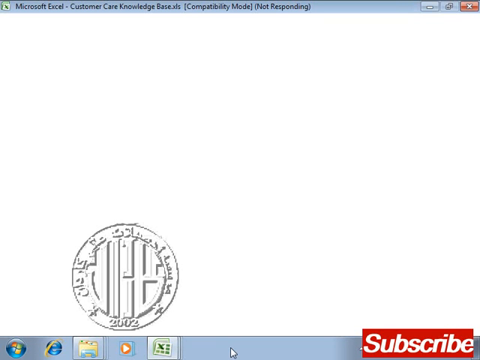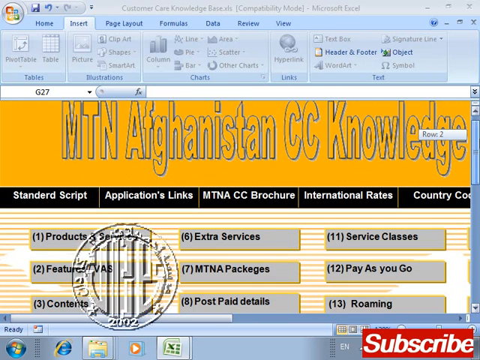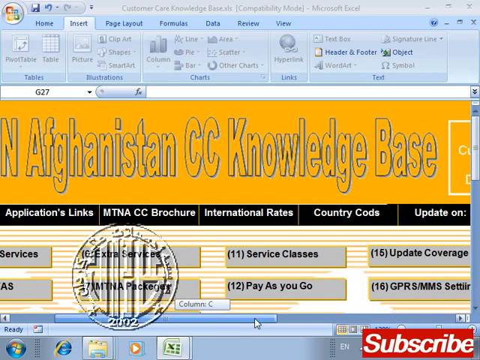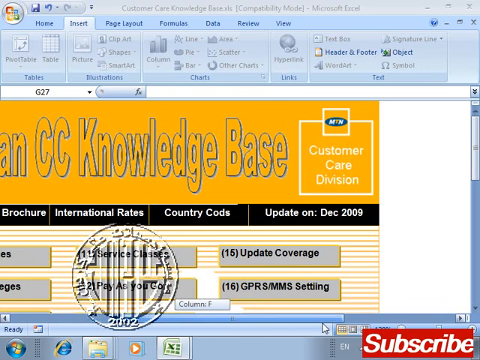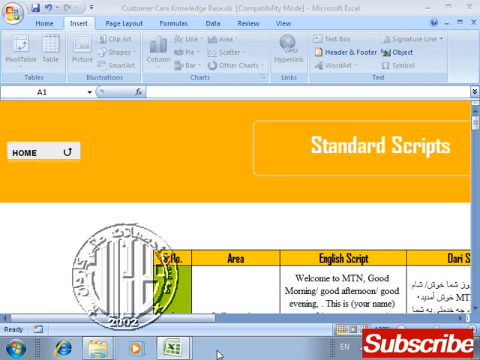Compatibility. And you remember what this compatibility mode is? That in 2003, when something is created, okay, MTN Afghanistan customer care knowledge, and that is MTN. Okay, when he clicks on the cell, the cursor moves to another sheet or not? Okay, but the sheets are not visible, they are hidden, and it is password protected. We are also going to password protect our file.